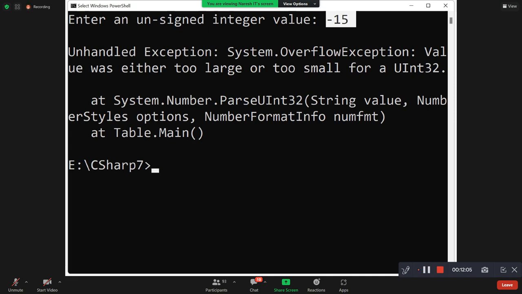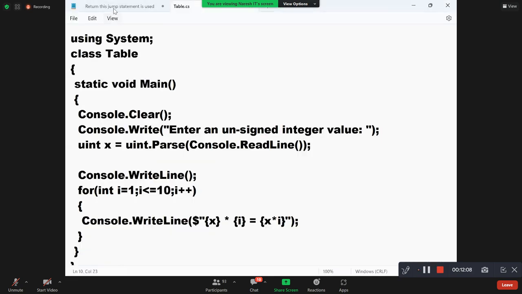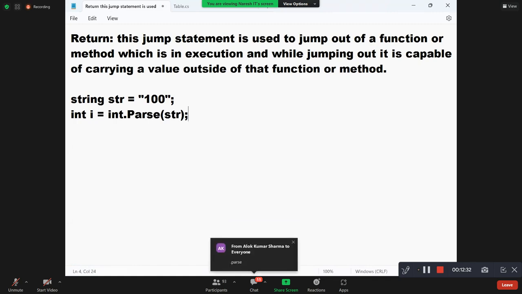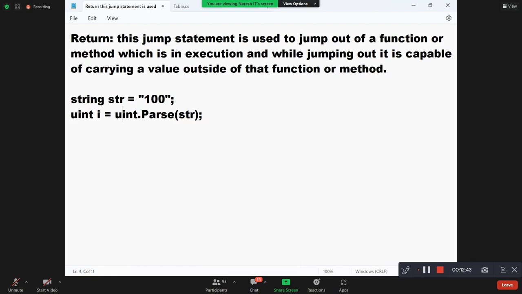Watch, guys. Look at this, all of you. String str is equal to "100". I want to convert this into an integer. What do you write? int i is equal to int.Parse of str. I want to convert into an unsigned integer. What do you write? uint i is equal to uint.Parse of str. That's it.